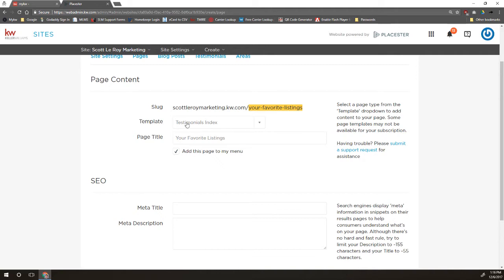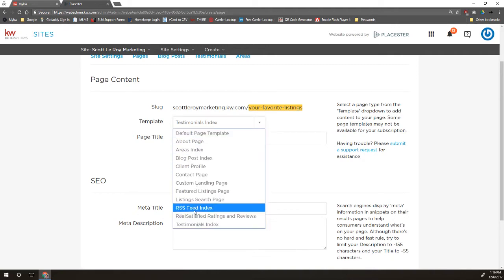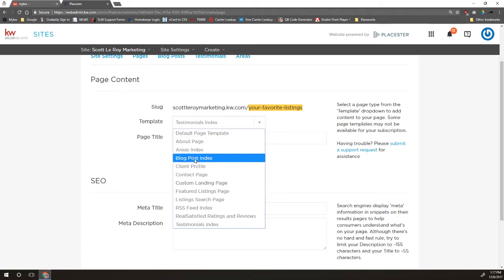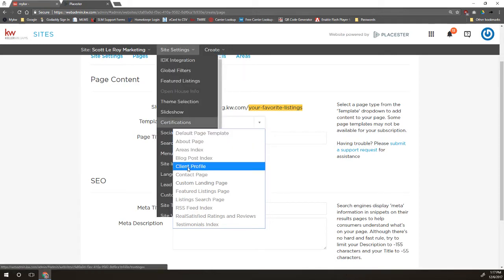Under that, we've got template here. There are several different templates that you can use for creating a static page. We've got our about page that we already created, our areas index page, which is going to list all of the different areas that you've put in, and we'll get over to that in just a minute. A blog post index, which has already been created, which is going to list the different blog posts that you create. The client profile is actually the one that we're going to create now. That's the Your Favorite Listings page that's going to list their saved properties. Under that, we've got a contact page, which has already been created.